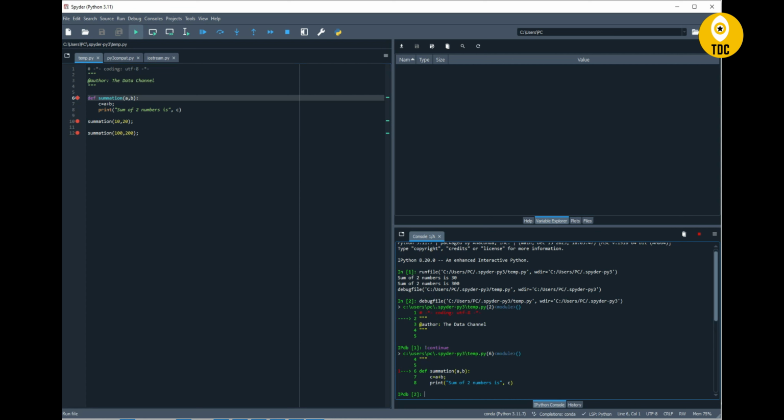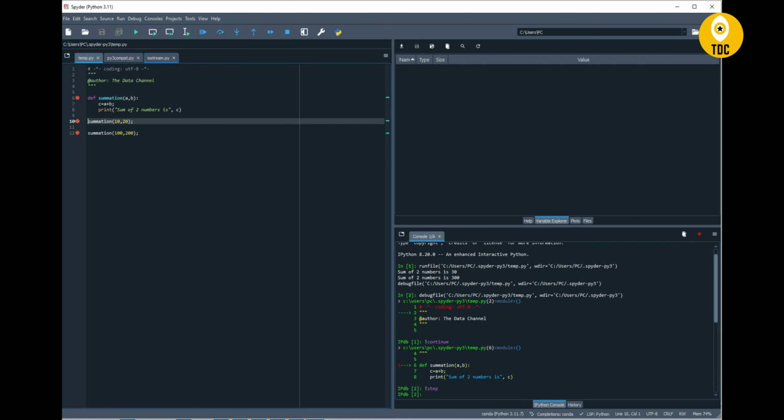Once you click on the debug option, you can see there is already IPDB. Then you can click on step into. Step into is nothing but going inside a particular function. It didn't go into the definition, because a definition is just a definition, and Python has nothing to execute there. That is why it skipped this and went to the next line here.